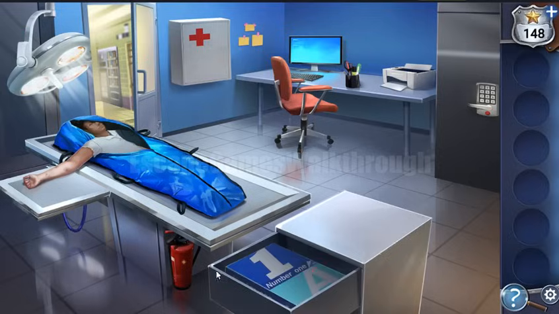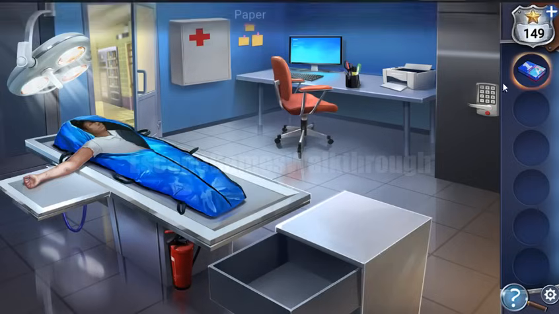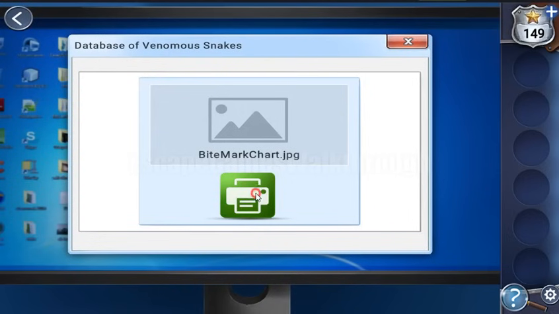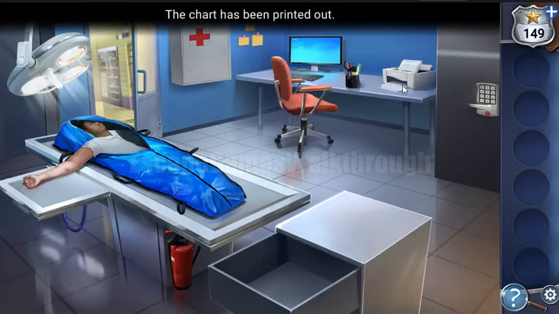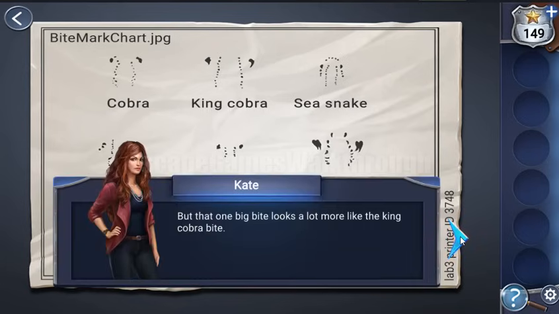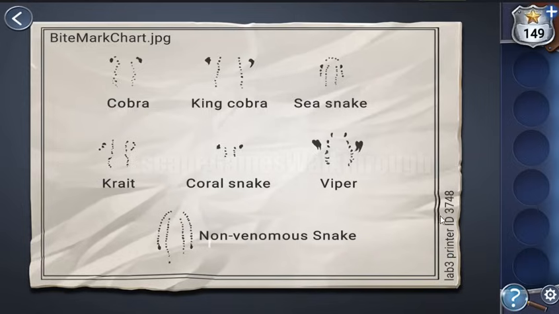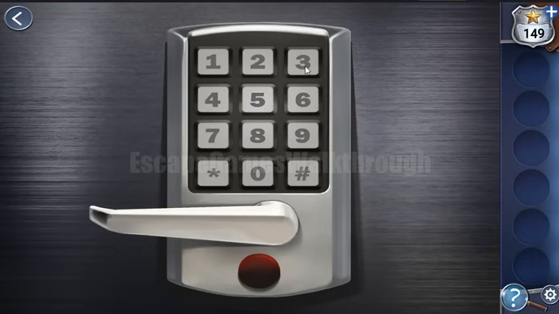So here's the starter tick. Now let's take the paper, load it into the printer, and print the paper. So here we have a paper, different snake bites, and also we can see a hint, ID 3748. So this 3748 is the code to open the door. 3, 7, 4, and 8.